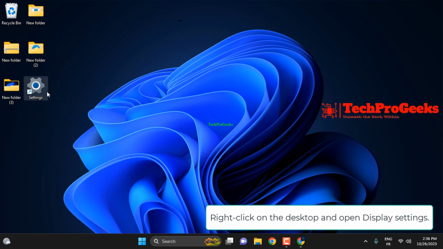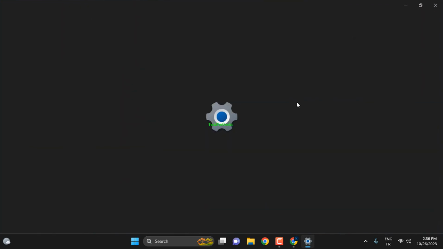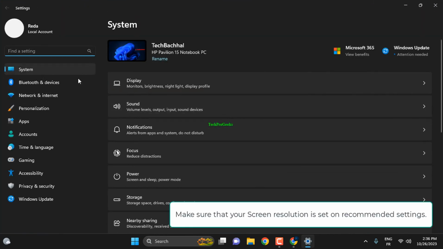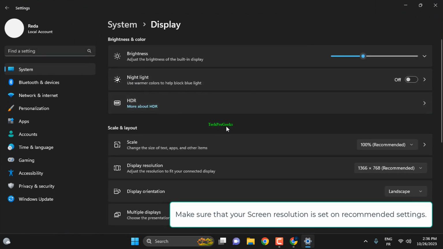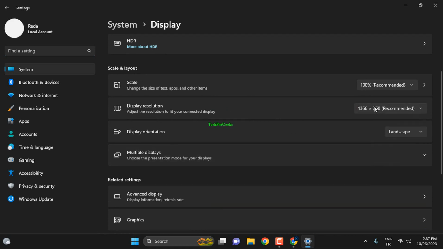Right-click on the desktop and open Display Settings. Make sure that your screen resolution is set on recommended settings. Change if needed and look for a resolution.